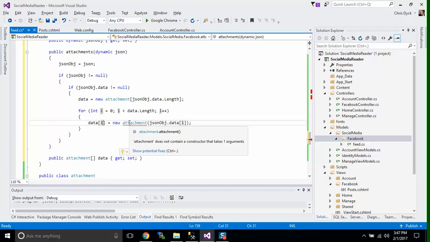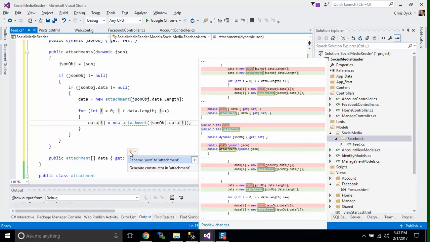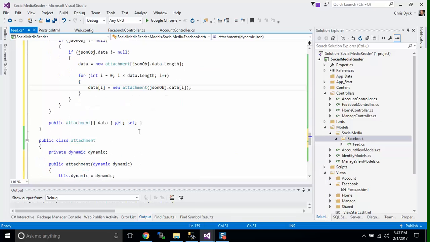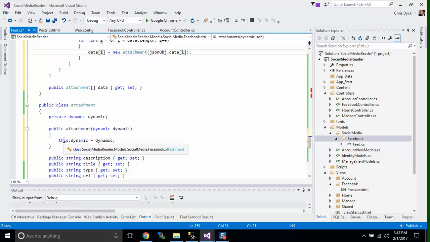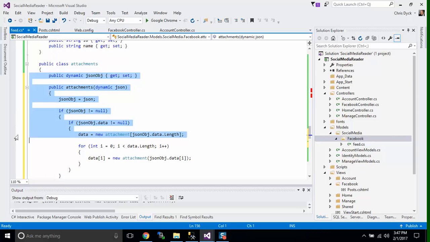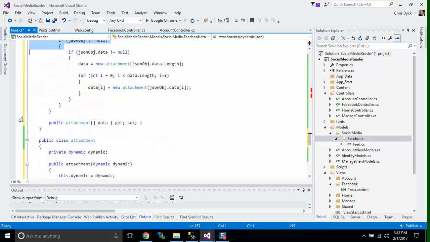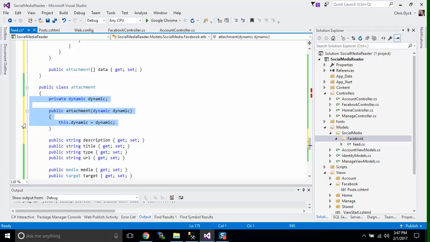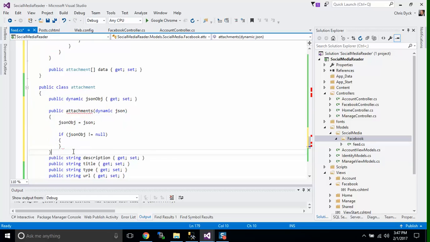Now, in this one, Visual Studio has a couple things, and I'm going to just do a generate constructor, and you can see that it simply threw that information in there. It's slightly different, and I don't really like the way it looks, so I'm going to take the same information here. There we go. Take that down, throw it in here. Good. All right. And that is just an attachment object that we're pulling in.